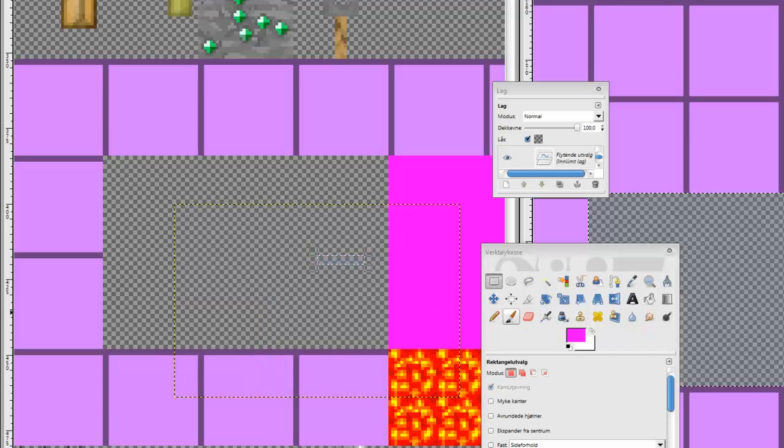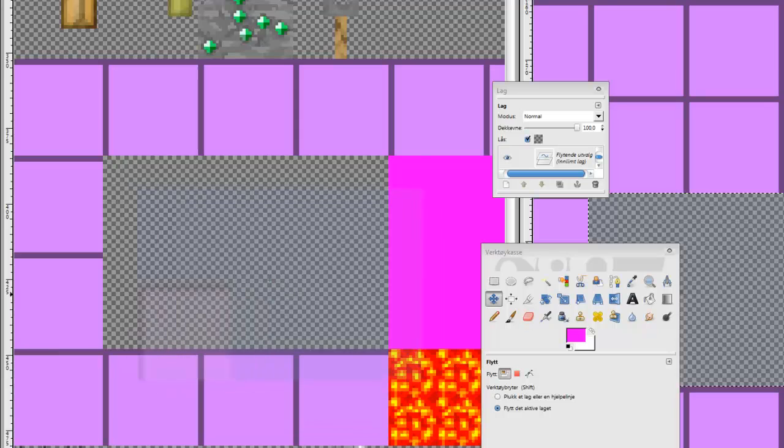Then you want to move it. I'm feeling so bad right now. When you resized it, drag it to right there, I believe, like so.